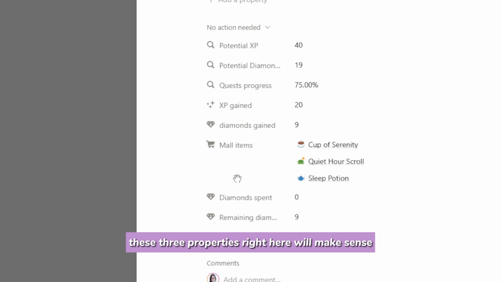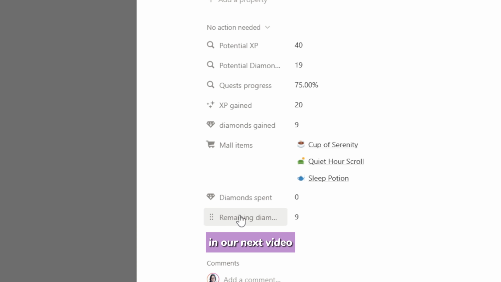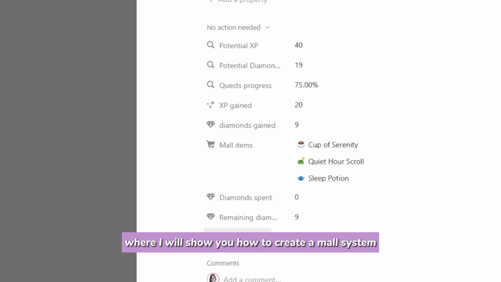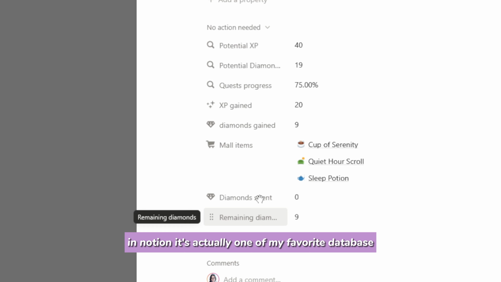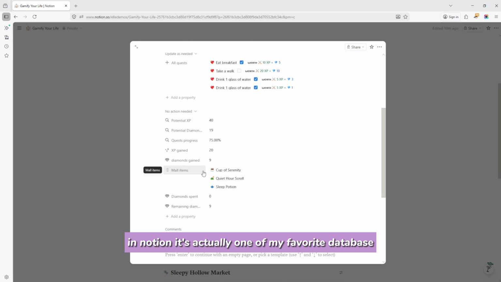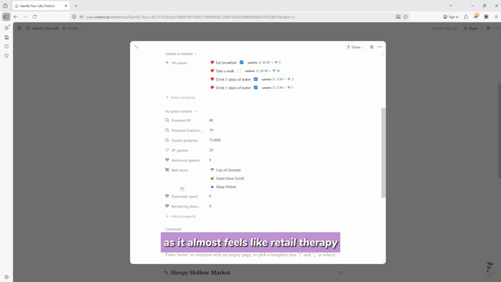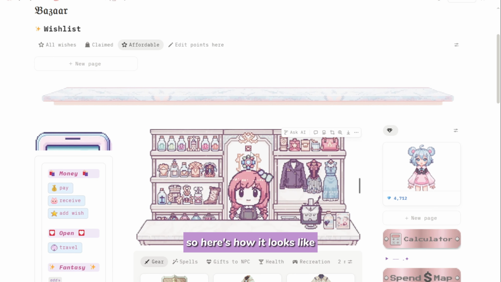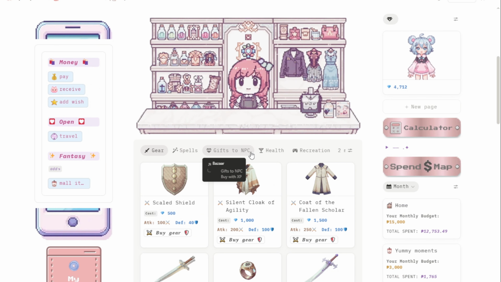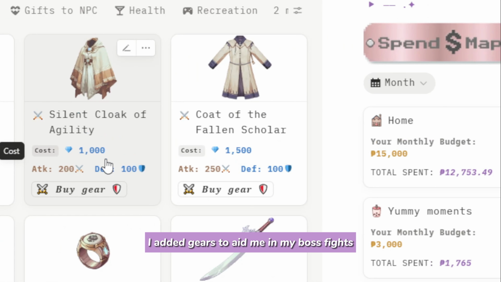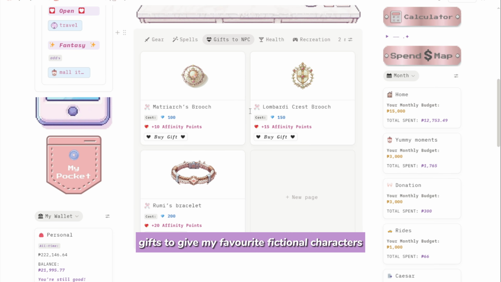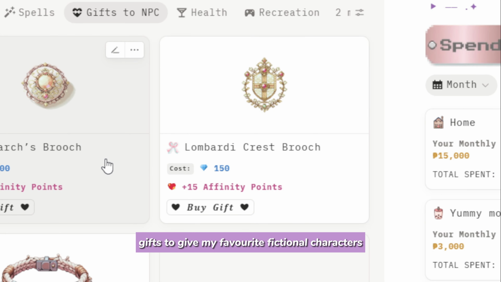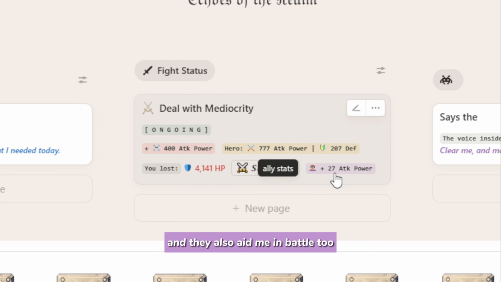These 3 properties right here will make sense in our next video where I will show you how to create a mall system in Notion. It's actually one of my favorite databases that I've created, as it almost feels like retail therapy. So here's how it looks. In my full version, I added gears to aid me in my boss fights, gifts to give my favorite fictional characters, and they also aid me in battle too.